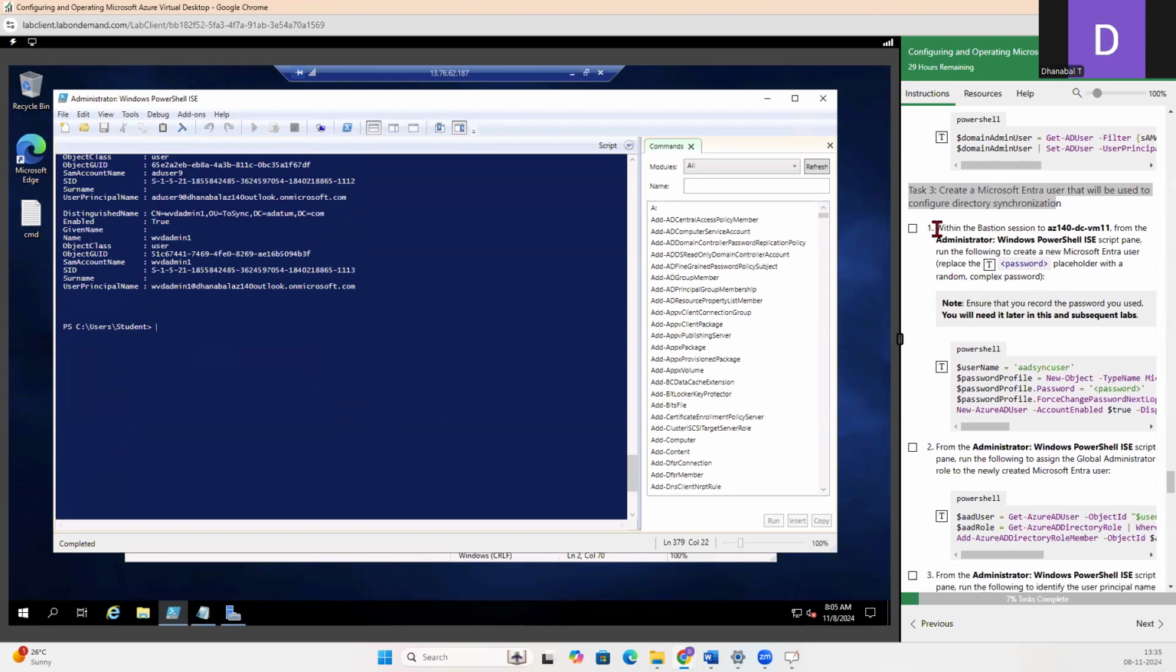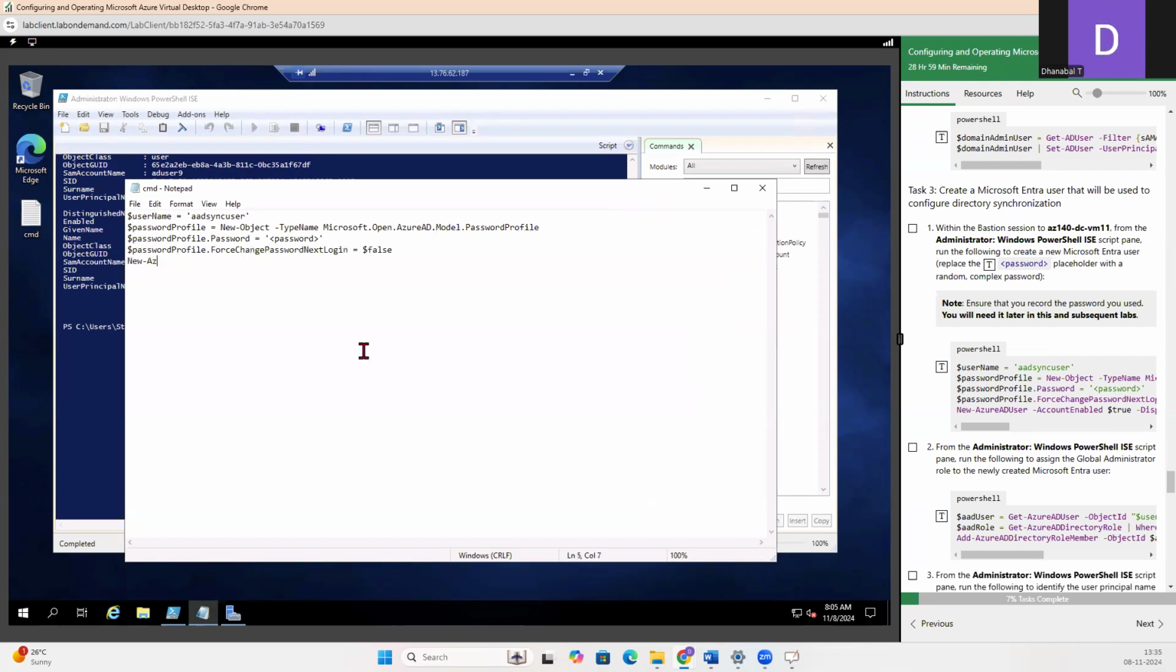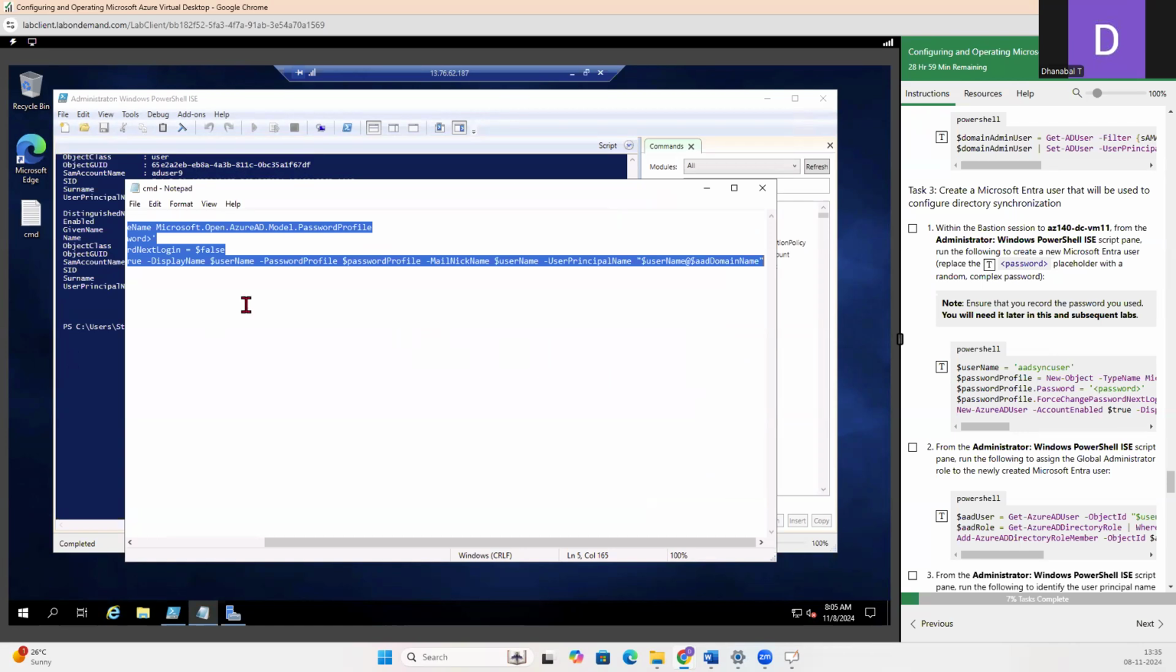Now we are already in this DC machine. So this is the DC machine and we are at this PowerShell ISE window. Yes. Now let's execute this command because we have multiple entries. Let me go and, yes, let's say Control A, Control C and paste it here.